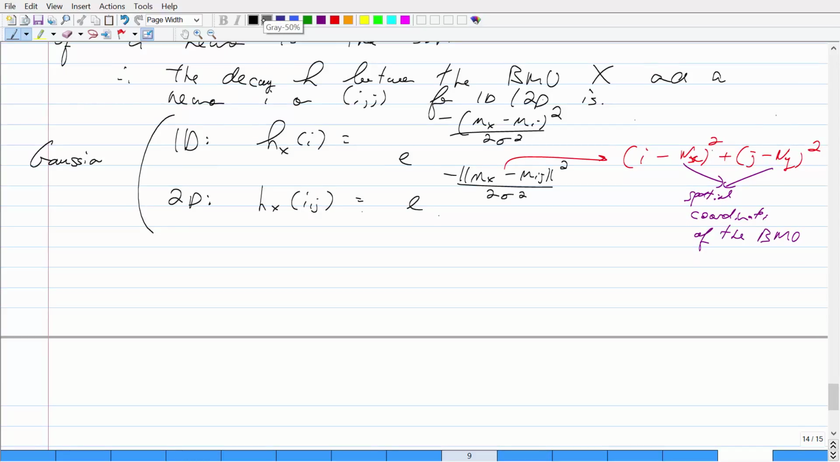Okay, so this is a Gaussian. There are many decay functions that you could use, but Gaussian is the most common. So we will use Gaussian here, though there are many other functions.